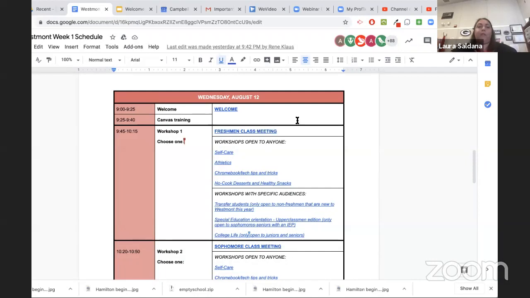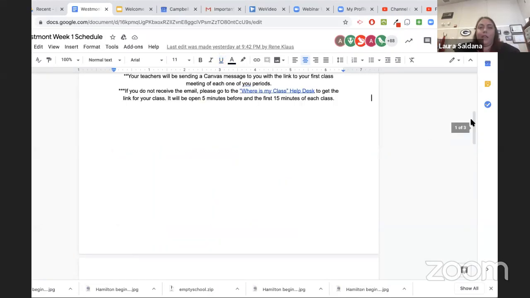So during workshop 1, for example, freshmen have a class meeting. Then there are 4 options that are open to anyone. You can attend a session on athletics, self-care, Chromebook tech tips and tricks, and then no cooked desserts and healthy snacks if you want to do something fun.